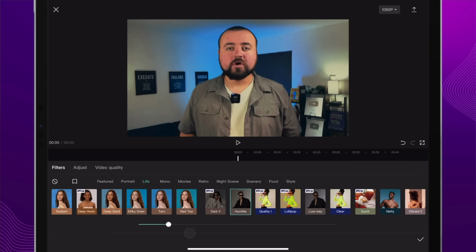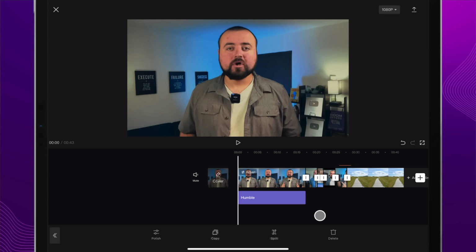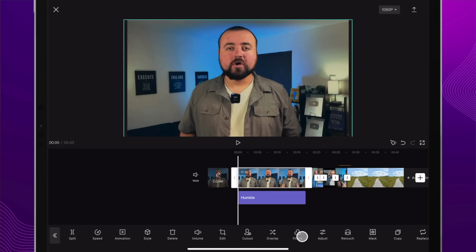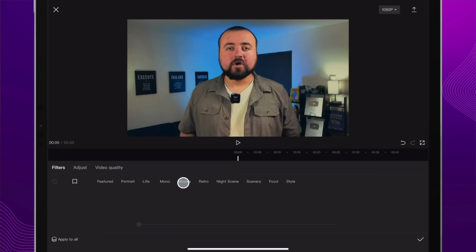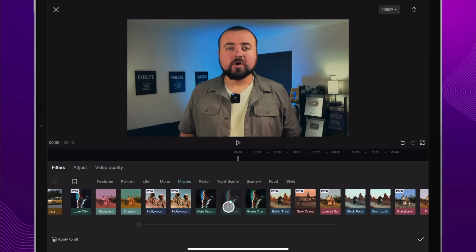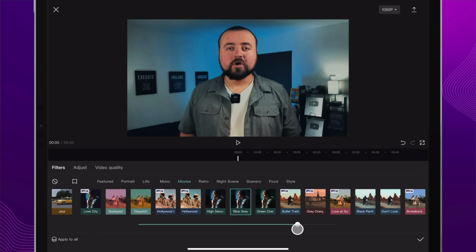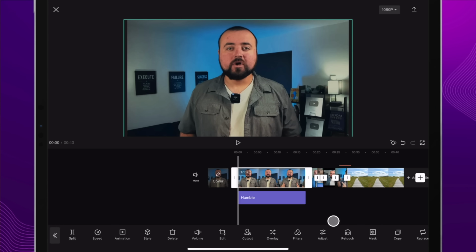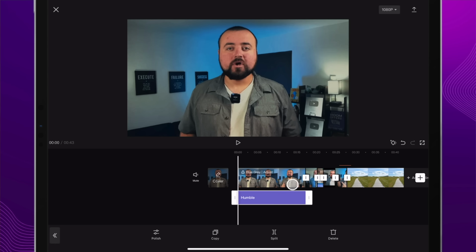So I can use this filter. We'll just click the check mark there. Cool. Now we can go back and add another filter on top of that one. So maybe I'll go to movies. I'll add this blue-gray one potentially. Adjust that one. And now I'm adding filter on top of filter. So there's two filters. I've got the humble one and the blue-gray filter going on. So I'm stacking them and getting both effects. So you can really make an incredible look, get some really cinematic looks or professional looks by combining filters and adjusting them to get an amazing look.